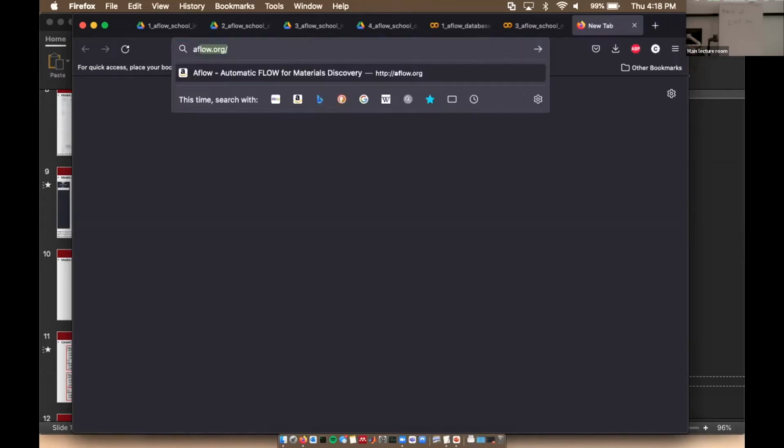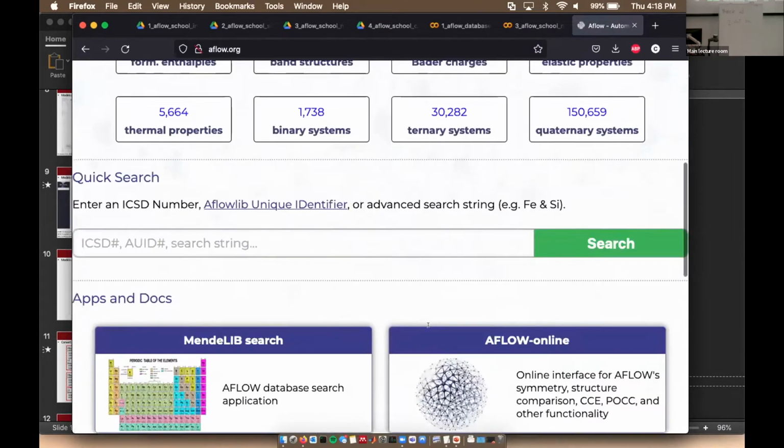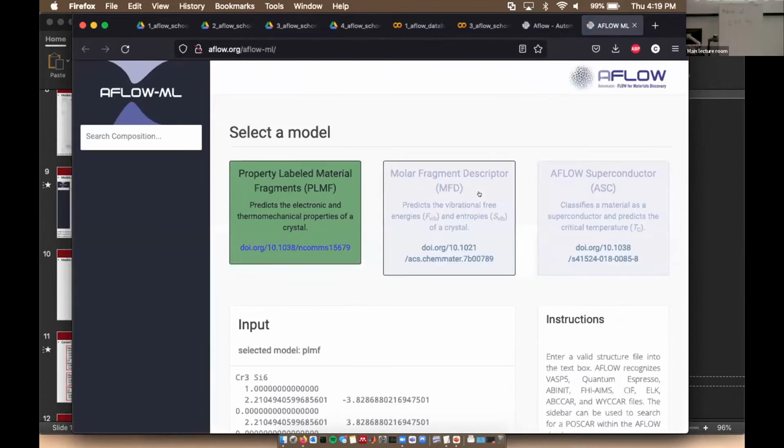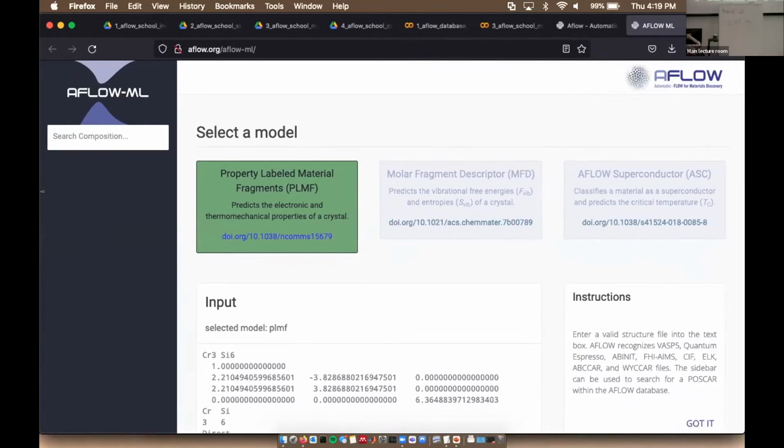So if everyone goes to AFLOW.org, I will also show it here on the screen so you can follow along. And you go to AFLOW-ML. So here we have our portal for machine learning. This portal was developed largely before a lot of these Jupyter notebooks were created in Colab. So this is an easy portal for leveraging our machine learning models. I'm not going to discuss the details, and that's sort of the point. You don't need to know any of the details to use these models.